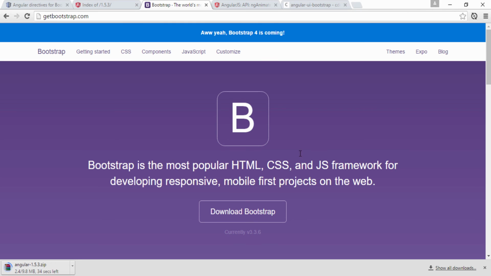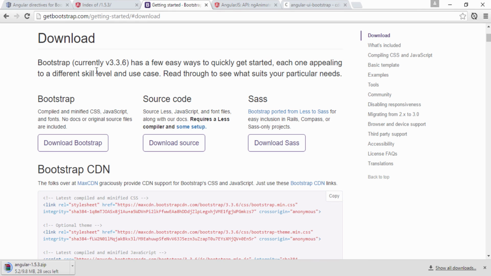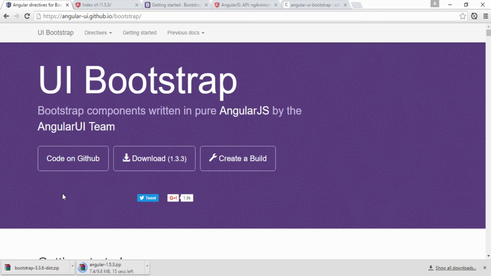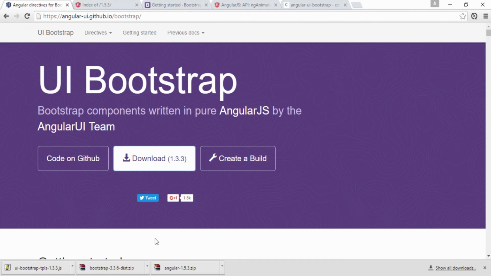Meanwhile, if you go to getbootstrap.com, you will see there is a download Bootstrap option. Here you can see the first option, so you will just download this. One last thing remaining is the UI Bootstrap. Here you see there is a link for downloading 1.3.3. You just download it, and we can choose the uncompressed version and download it. So all the dependencies are downloaded now.